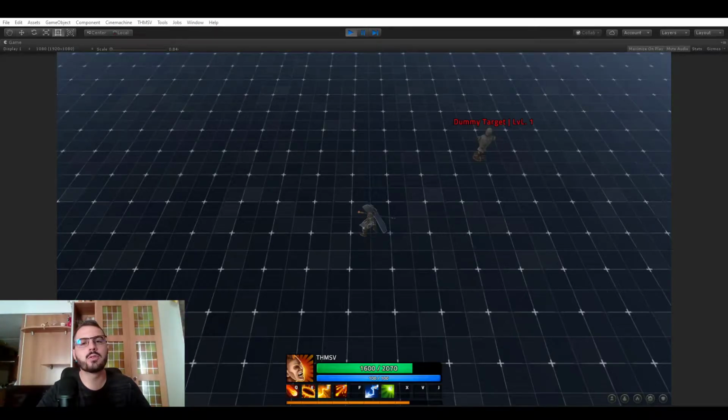Hello everyone, I'm going to be showing you the update I made to the RPG Builder UI. Keep in mind that this is not meant to be the prettiest UI you've ever seen. This is just to give you a base to start with.